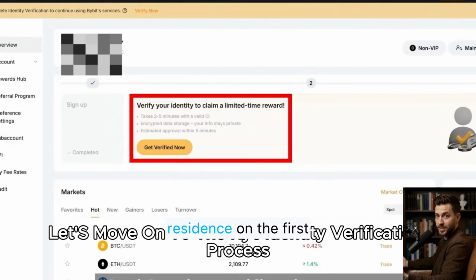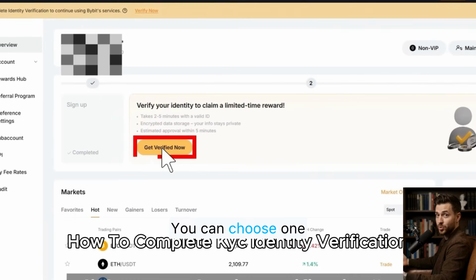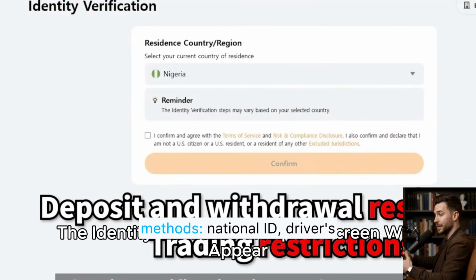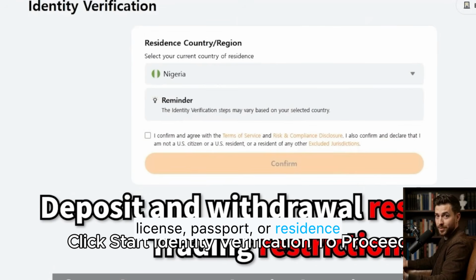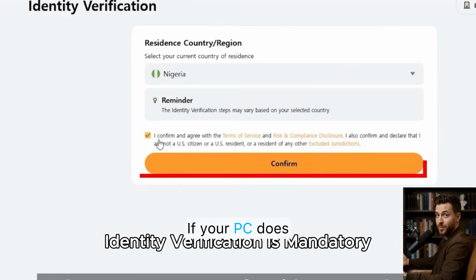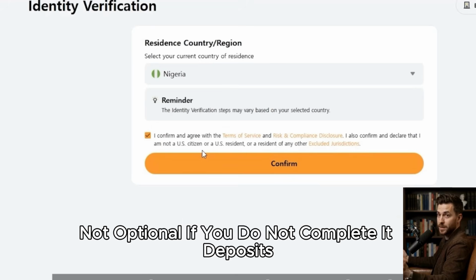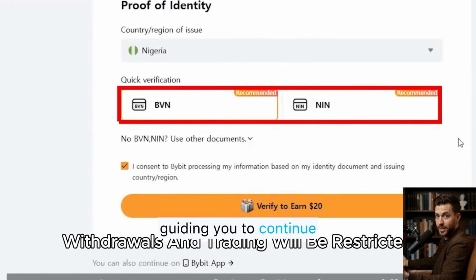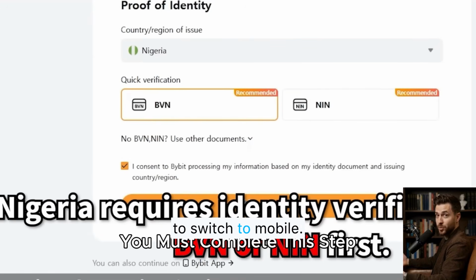Select your country of residence on the first screen. Agree to the terms and proceed to the next step. You can choose one of the following verification methods: national ID, driver's license, passport, or residence permit. I will explain using a national ID as an example. If your PC does not have a webcam, you must proceed on a mobile device. A message will appear guiding you to continue on mobile. Scan the QR code using the Bybit app to switch to mobile.